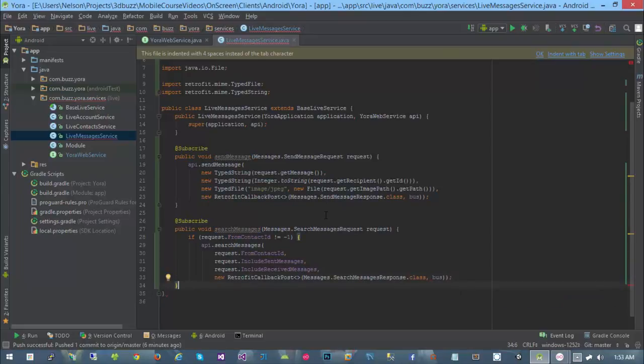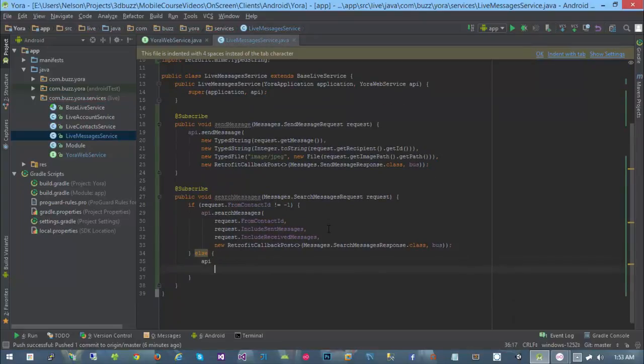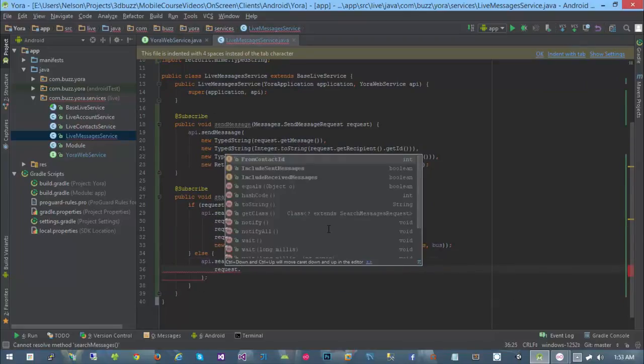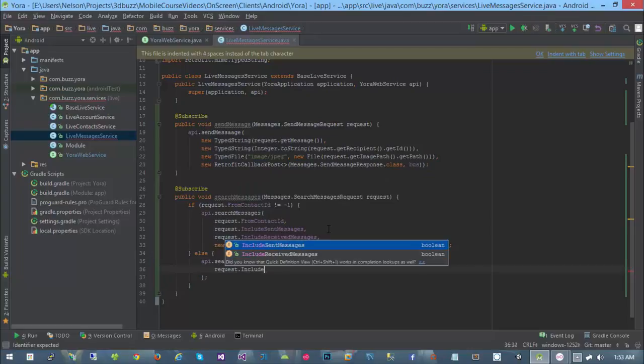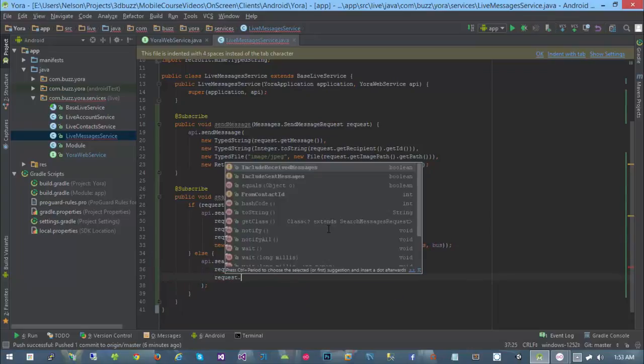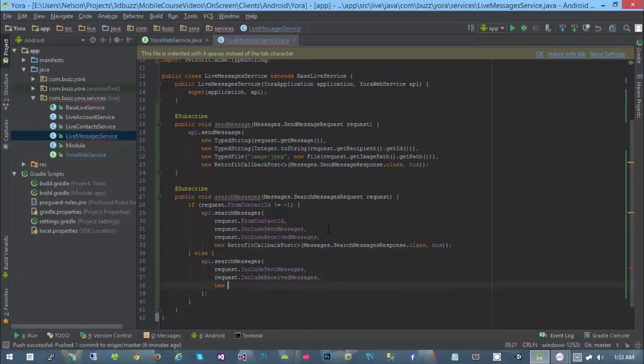Next up, we have an else condition here. I seem to have eaten a semicolon. We have an else condition here, which is just API.search messages. Basically the same thing. Request, except we don't have the contact ID. So include sent messages, request include received messages, and new retrofit callback post. And we'll go ahead and do class bus.